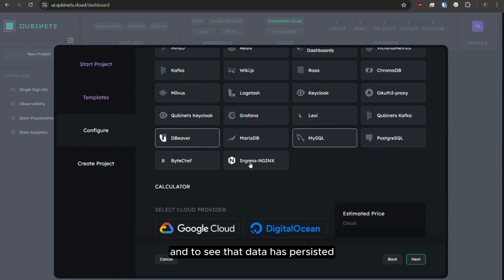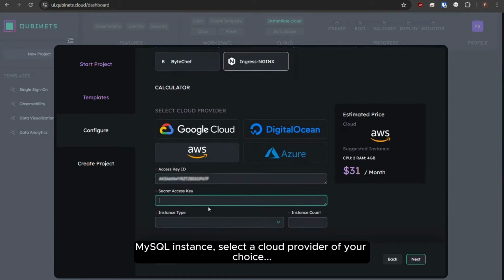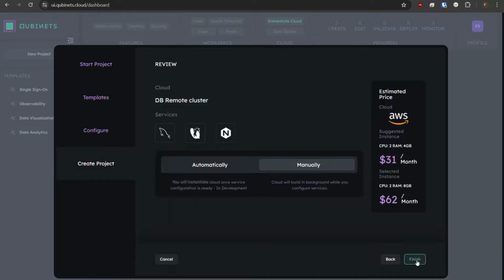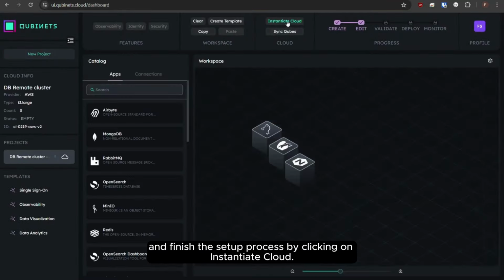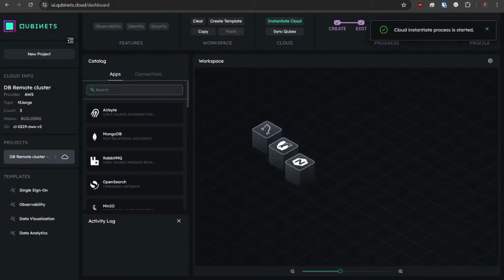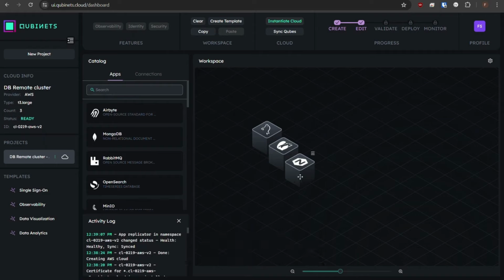And to see that data has persisted, we're going to add dbeaver and ingress ngx to connect to our MySQL instance. Select a cloud provider of your choice and finish the setup process by clicking on Instantiate Cloud. When the cloud is fully set up, let's connect the applications.